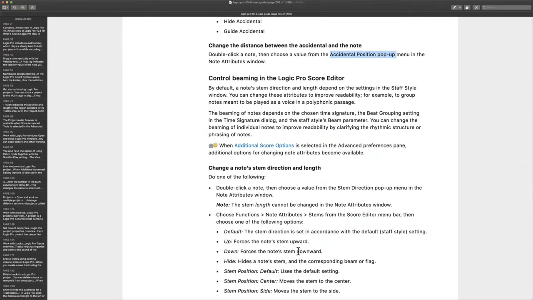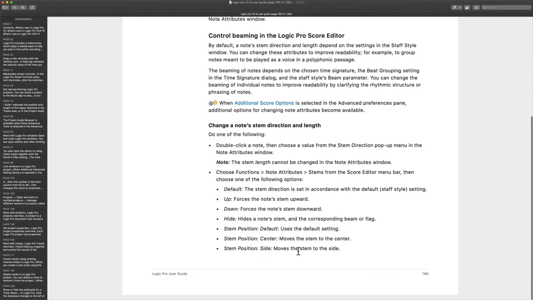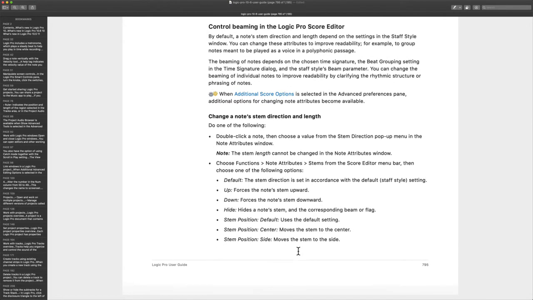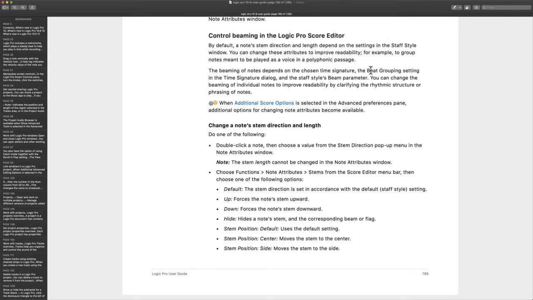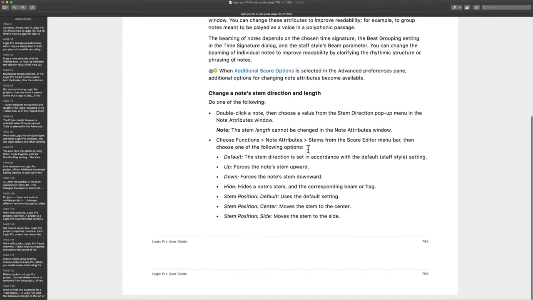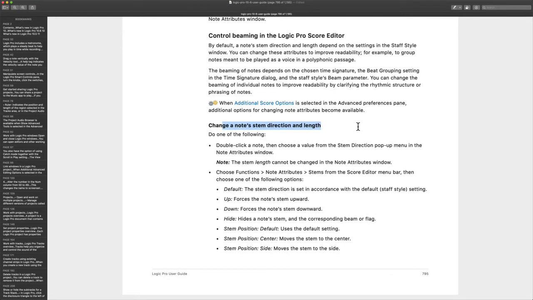That's amazing. All right. So, of course, all of this is dependent on the time signature. Let's see. You can change the beaming of individual notes to improve readability by clarifying the rhythmic structure or phrasing of notes. You can change a note's stem direction and length. Double-click a note, then choose a value from the stem direction pop-up menu.